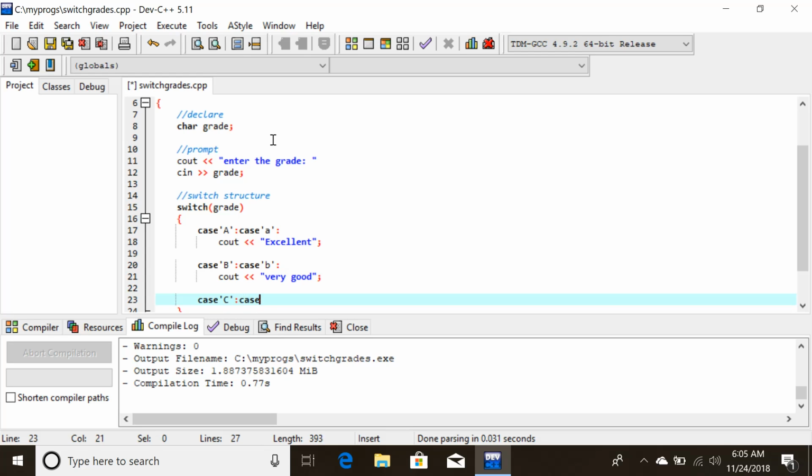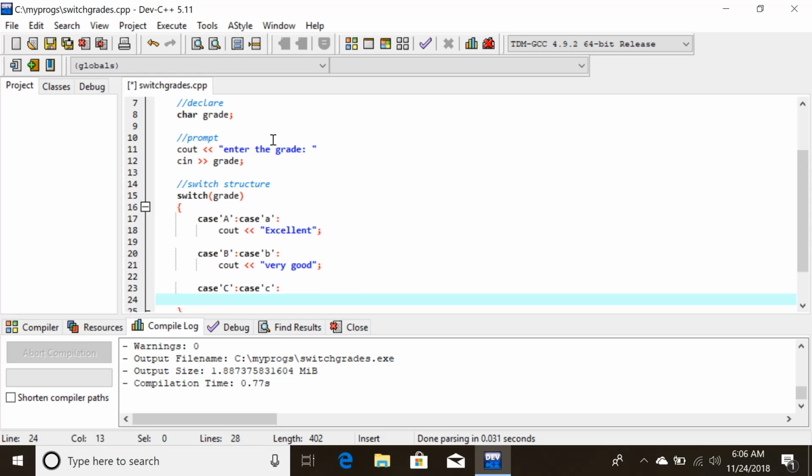or case small c, because we don't know that the user might enter capital A, capital B, capital C, or small a, b, c, because C programming is case sensitive. So it differentiates between capital A and small a. So we need to be very much careful. So output, because this is a good grade.